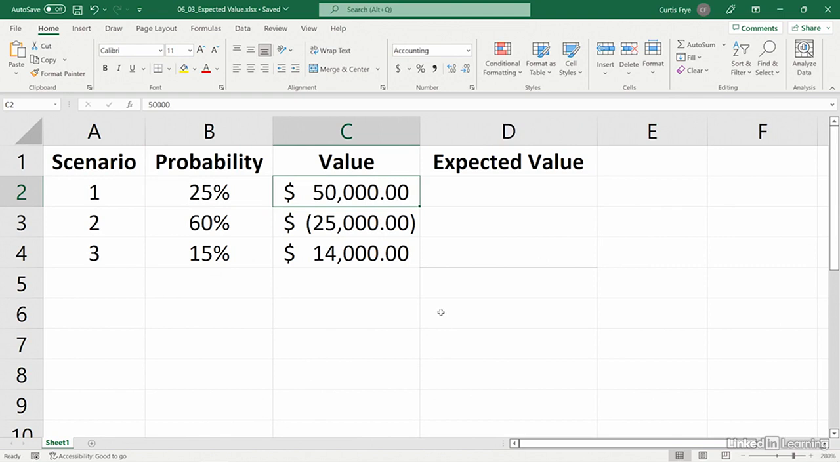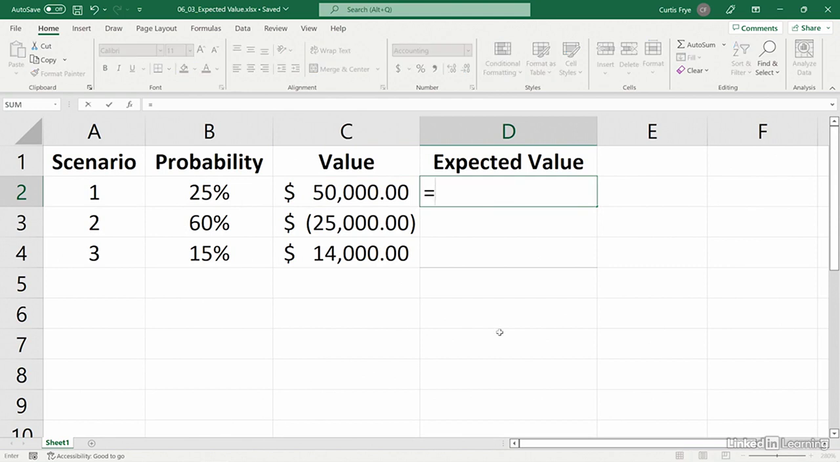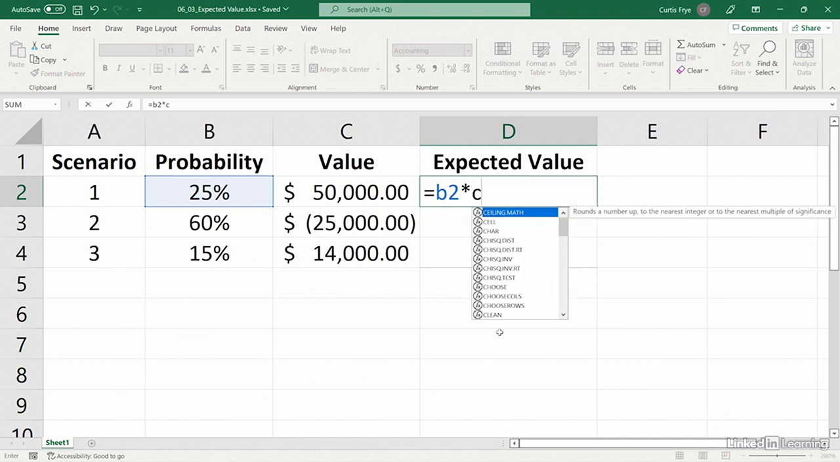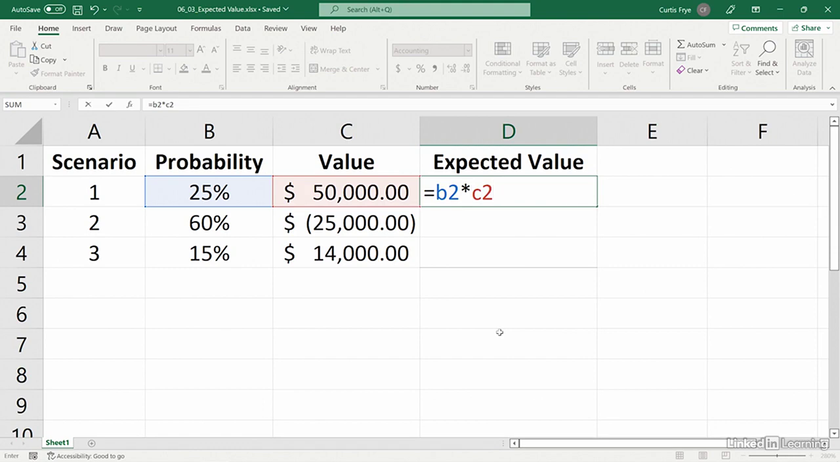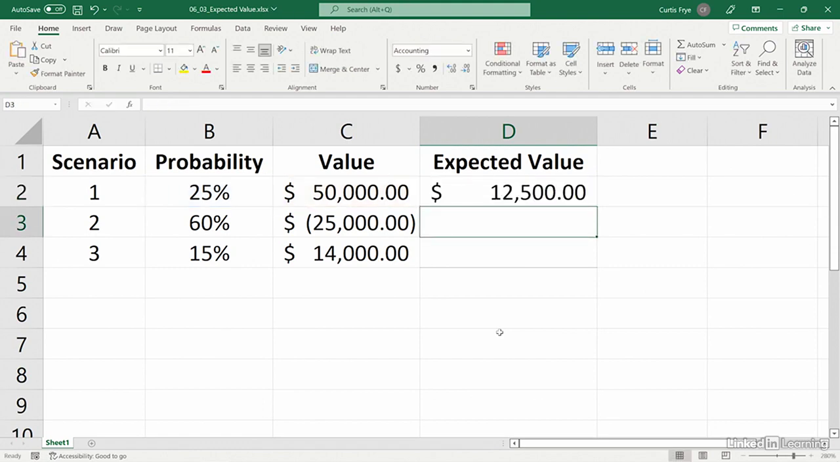And as noted in the first part of this video, I want to multiply the probability by the value of a particular scenario to get its expected value. So I will select cell D2, type an equal sign, and I'll multiply B2, the probability of scenario 1, by the value in C2, which is the value, and I'll press enter. And I see the expected value of scenario 1, $50,000 with a 25% probability, is $12,500.